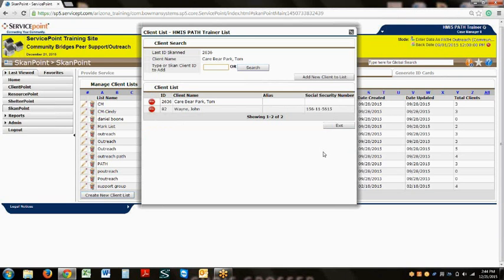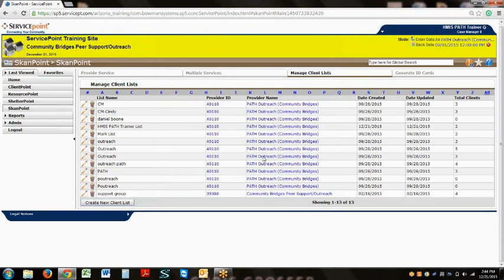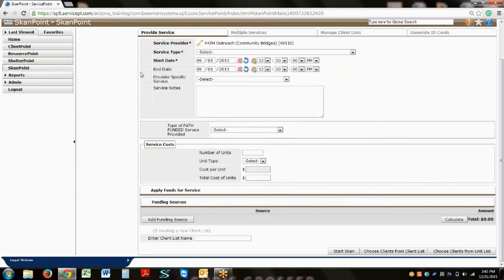It will then take you back to your client list page to see where they're listed. And once you've created your list, you can click Exit on the right. And once you do, it will take you back to the Manage Client List page. From there, you will click on the Provide Service tab. And at the top, you will ensure that the correct provider is listed.